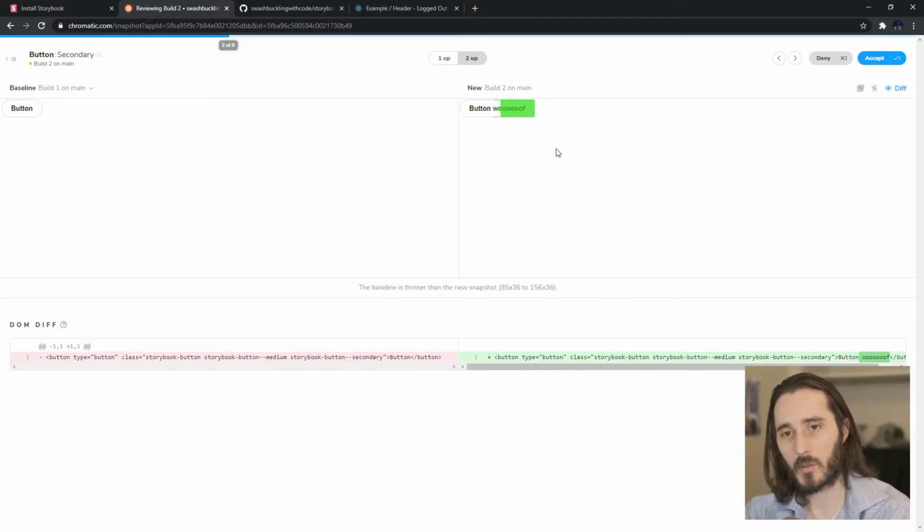We have kind of the same UI as before. We're showing the before and after of the button. And this one is the secondary button, that's why it's not blue here. So it's going through each button that was affected by it. And we'll say that we just accept this one.